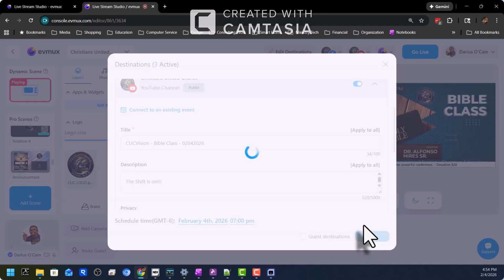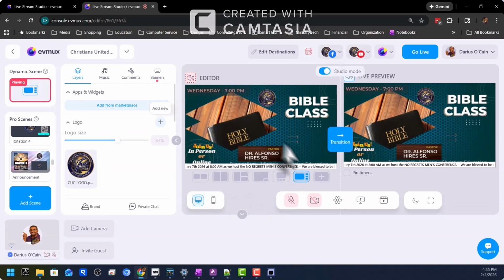And what it's going to do now is save these scheduled services, and it's going to send reminders out to both YouTube and Facebook indicating that we're going to be going live at that set time. So once that's done, we know that it's saved because we have this red calendar icon here at the top, and it says scheduled for the 4th of February, 2026, 7 p.m. Okay, so we have everything scheduled.